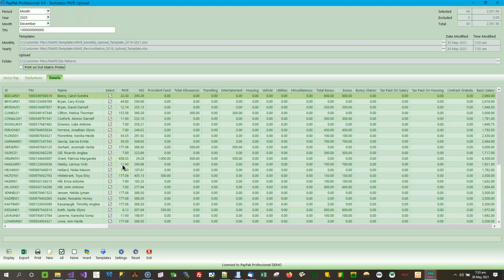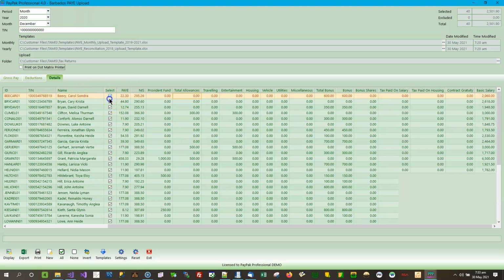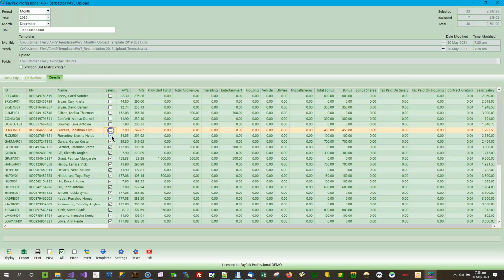Sometimes a company may have divisions or something of that sort, and everyone may be in the payroll together. So if these 5 employees had to be filed on a separate return, you could fill out one for them, and then you can click invert here and it would toggle everything around, and then you could prepare one for these other folks.